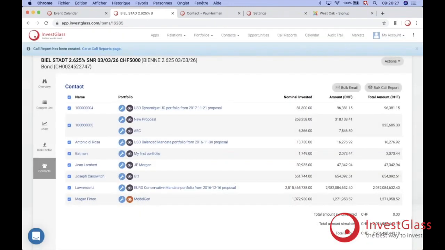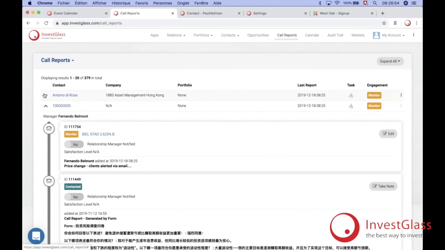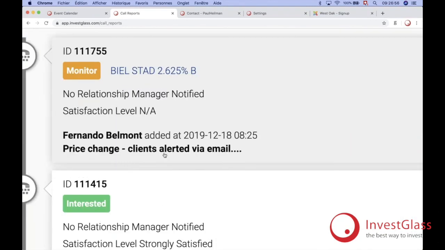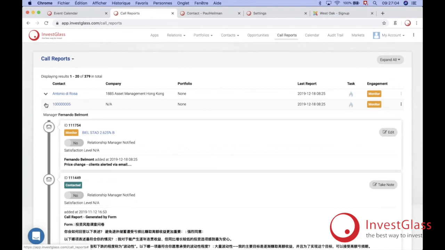Okay, so now all those clients, the 0405, Antonio, Batman, Jean, Joseph, Lawrence, you will find them in the call report page. So that's a way to have a more massive interaction with the clients and make sure that you keep and record all the information that you want on the right track. So you see all that monitoring that we've done just 1 second ago. And here I will find the communication, price change, clients alerted via email, and the link directly to the security. So this is how you engage with InvestGlass CRM.